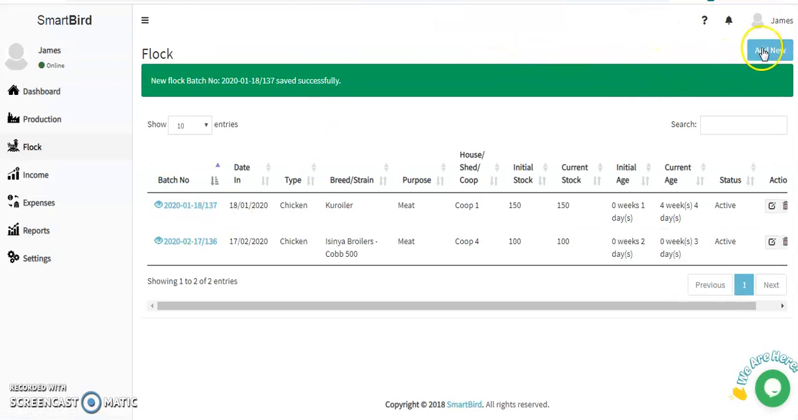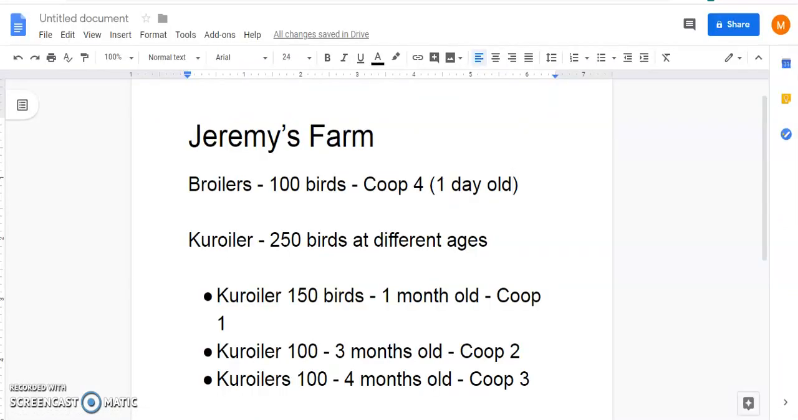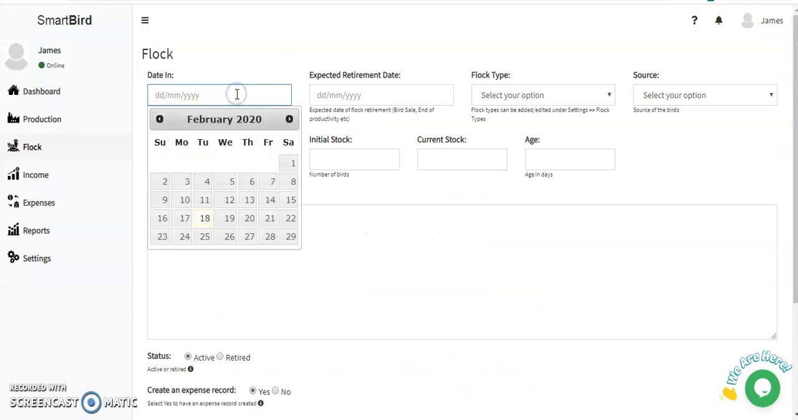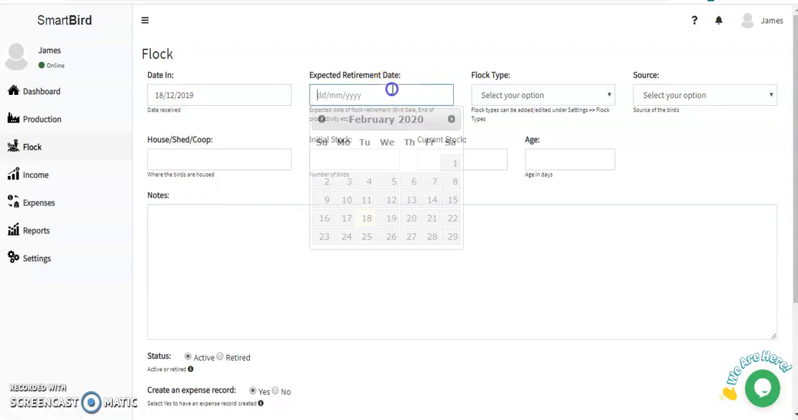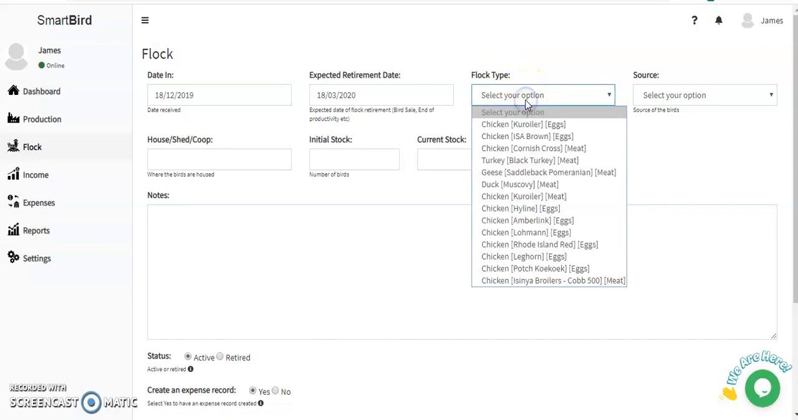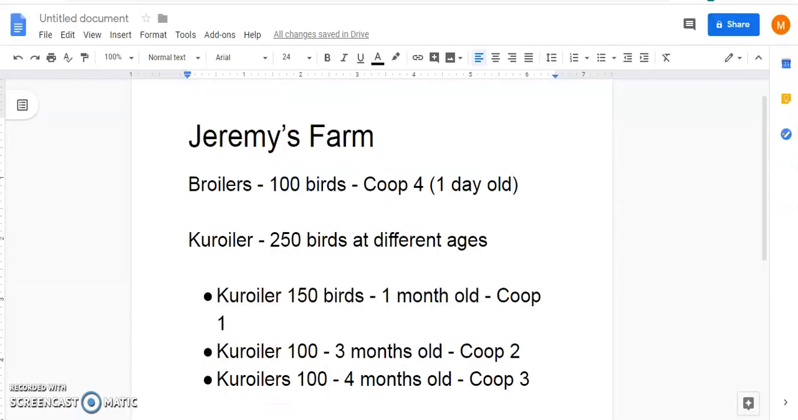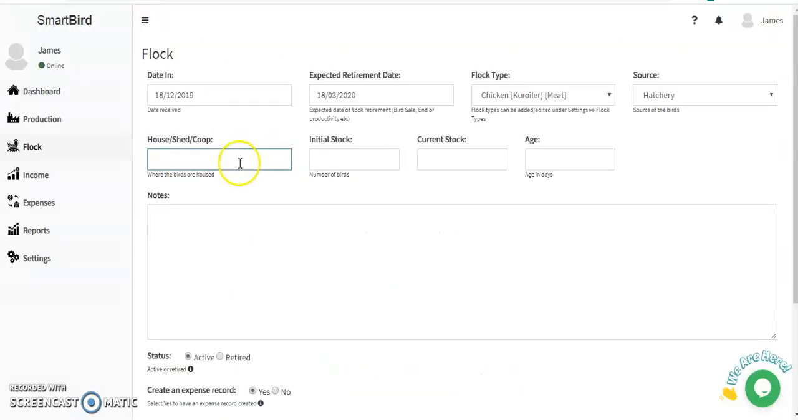Then from there, we add the next flock, which is 100 birds that are 3 months old in coop 2. So 3 months from now would be December 18th, if I'm not wrong. Expected retirement date is 1 month from now because they are 3 months old. Then the flock type is Corolla for meat. The source is a hatchery. They're in coop number 2.